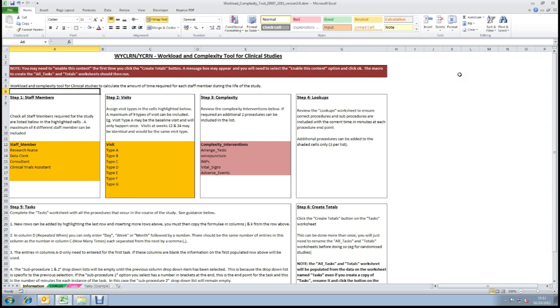On the information worksheet, this gives instructions of how to use the workload and complexity tool. Step 1. Check all staff members are listed. You can add more staff members in the blank coloured cells. Step 2. Visits will be split into types. For example, where 2 visits are identical, these would be called type A and occur twice.